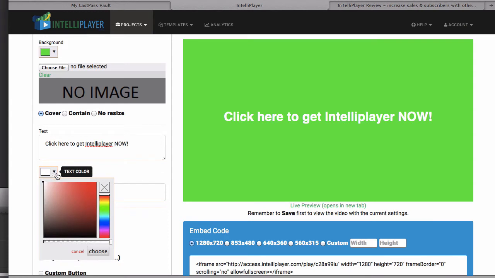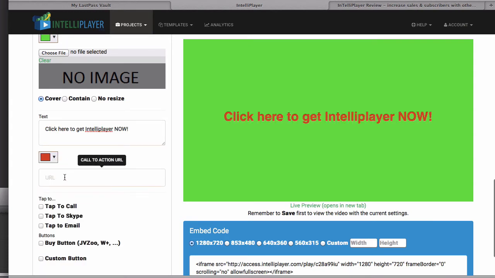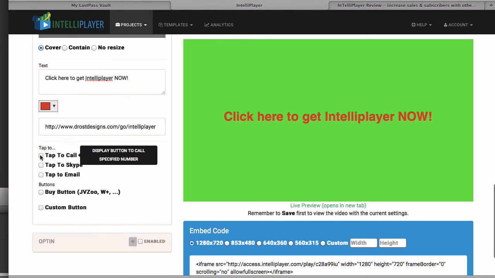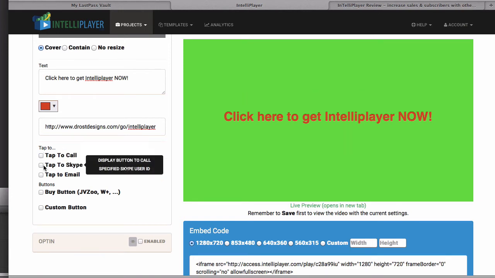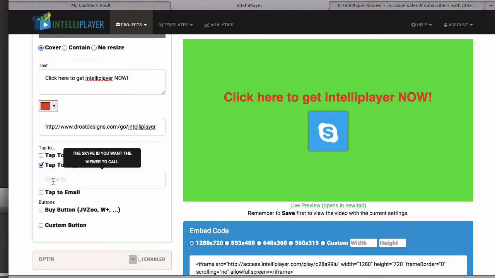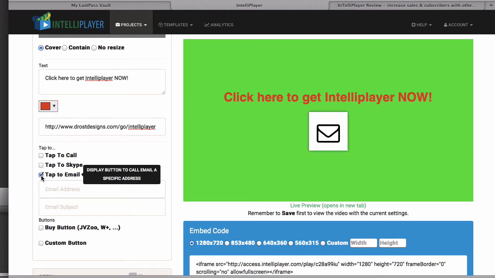The text is going to be orange, maybe orange is a good color. And you put your URL here that you're going to direct them to. Then I can do a tap to call, so you can put your phone number in here. You can do a tap to Skype and put your Skype ID in here. You can do a tap to email. You put an email address and subject line.